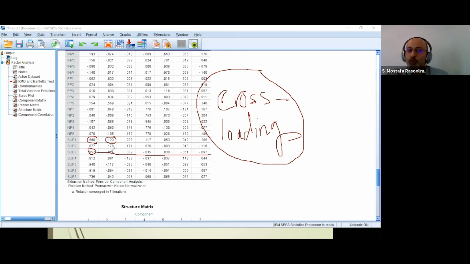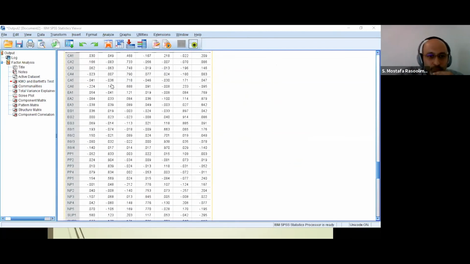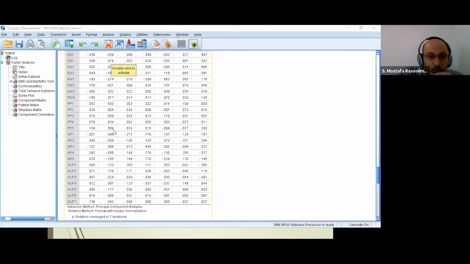For example, for factor 2, okay, this is loading, but 0.024 is loading on factor 2, 0.039 factor 3, 0.035 factor 4, right? So here you can see loading and cross loading. This is for factor 1. For factor 2, okay, let's go for factor 2. Factor 2, okay, here.